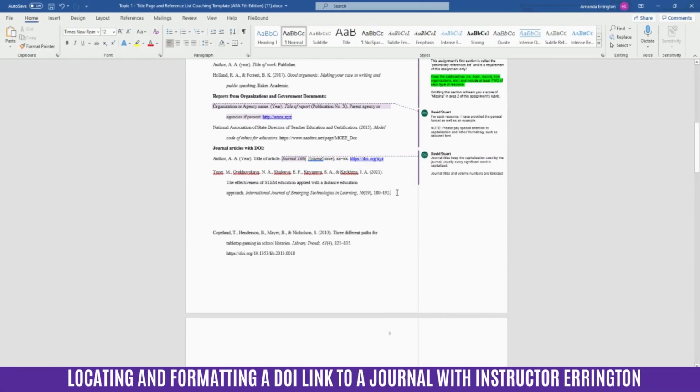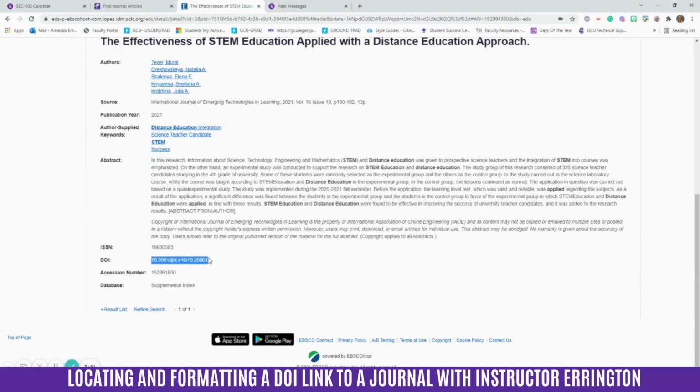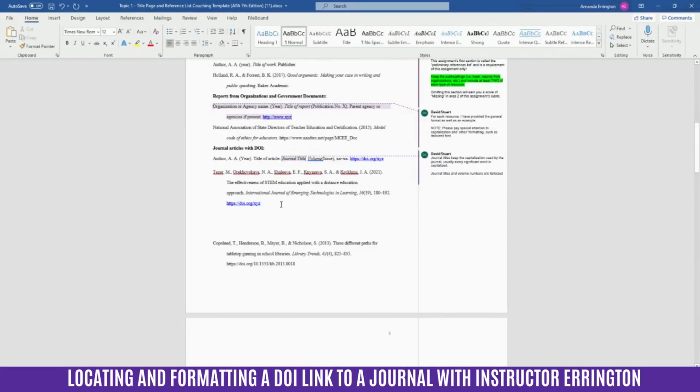APA 7, the DOI link has this https doi.org/ and then you put in the 10 digit, starts with a 10. So let's move this over here for a second. I'm going to go down here, get my DOI link or digital object identifier, and then I'm going to replace it like that. And then APA 7 says all links should be uniform. So they should be all black or all blue.